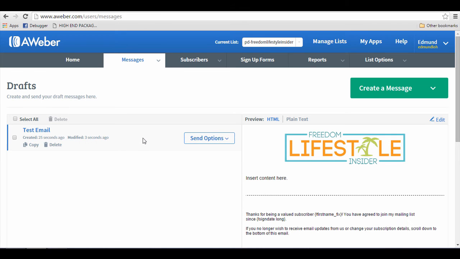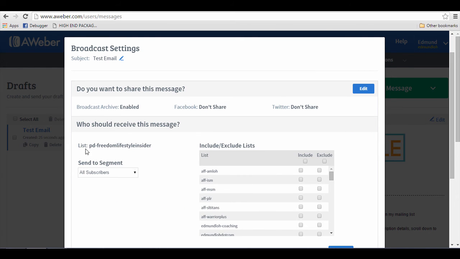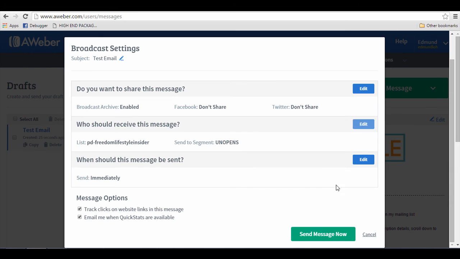You will get to the Drafts page, and you have the option of clicking and scheduling a broadcast. The most important thing is you want to pay attention to this: Who should receive this message? Click on it, select the list and send to segment. It's very important that you select the segment that you have just saved. In this case, it's Unopens. Click Apply.